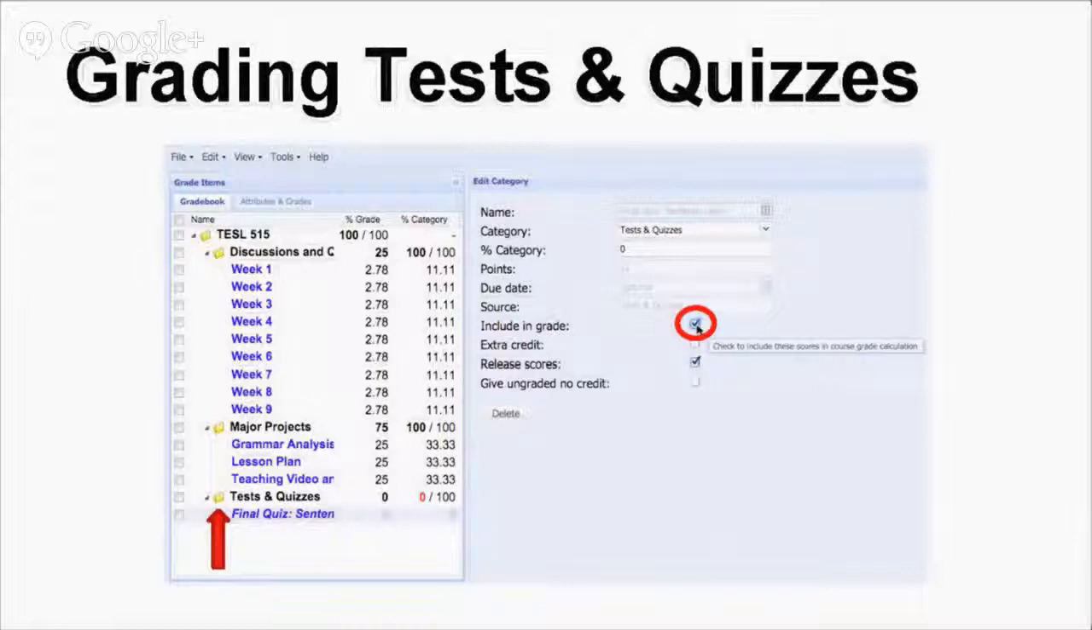It's being factored in to the 100%, either your weighted grade or your point value grades, and the grades are also being released to students. The second item is checked by default. This first item is not checked by default.